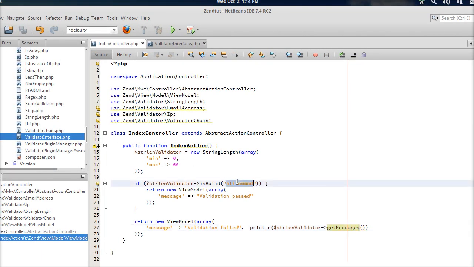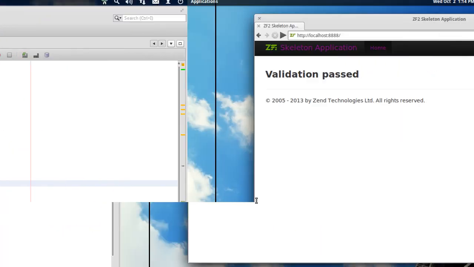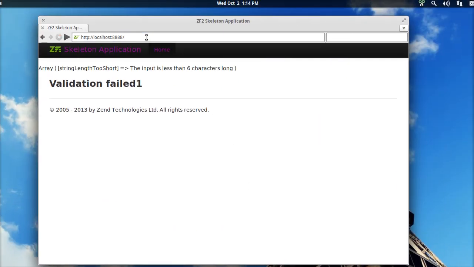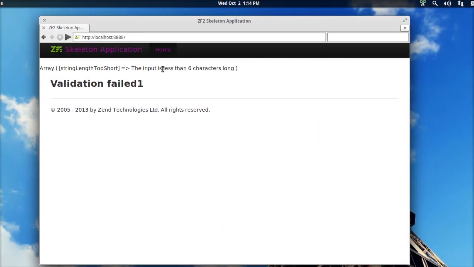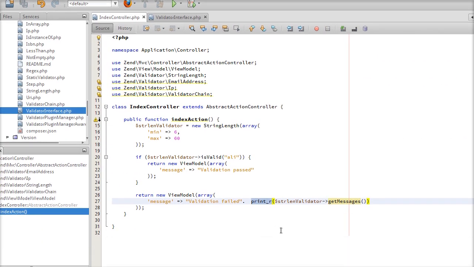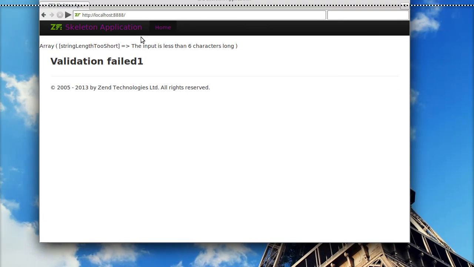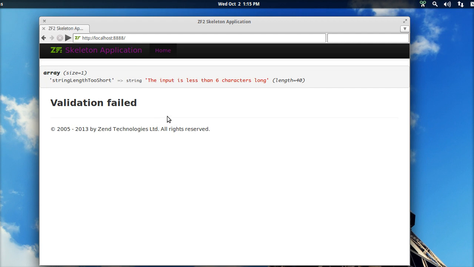Let's fail it. Let's say we have a string which is less than 6 characters long, which it shouldn't be. So we should get an appropriate error message. So the input is less than 6 characters long, and you can see we got that array. If I wrap on this, I think it will show up prettier. Yep. So this is the error message that we encountered.